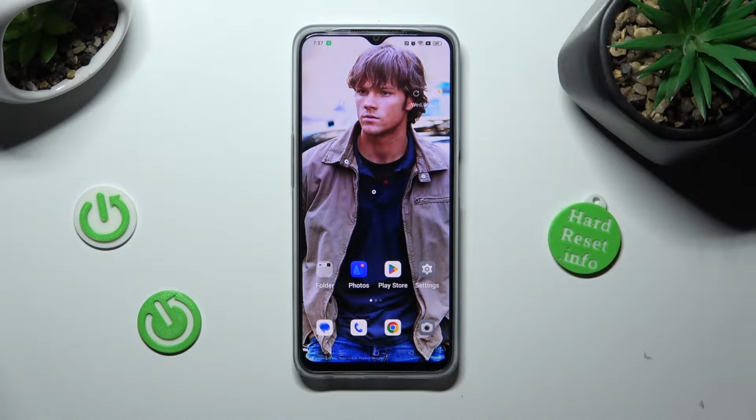Hi! In front of me is OPPO A77s, and today I would like to show you how you can clone apps on this device.